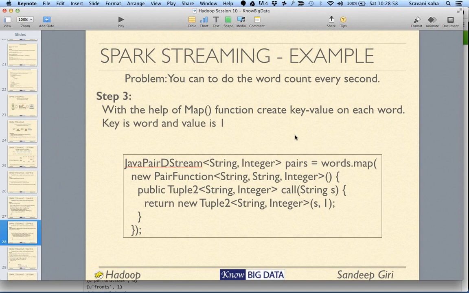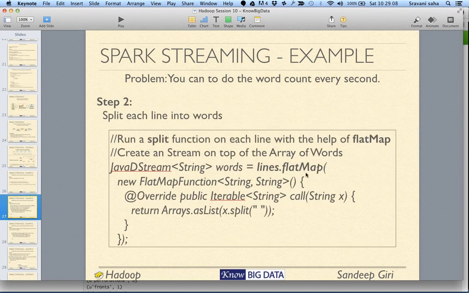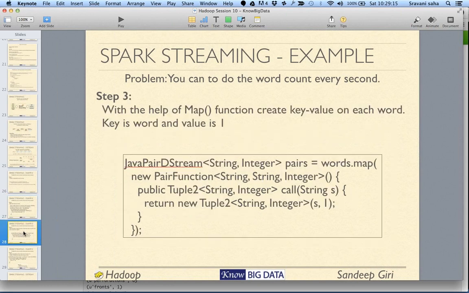All right. Now, on top of words, we can run a map function, and then you can do the pairing. Here I showed you that we did a flatMap. It's a standard example. We are trying to split the data by space and count the words per second. The overall objective of this exercise is counting the words per second.